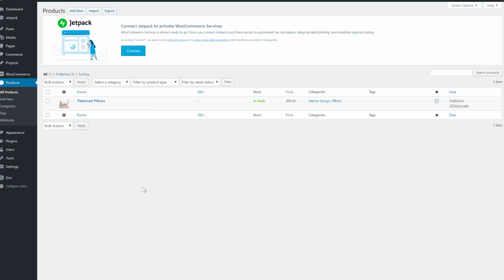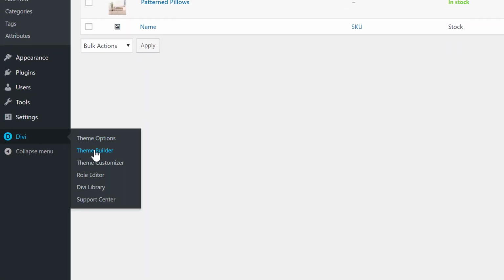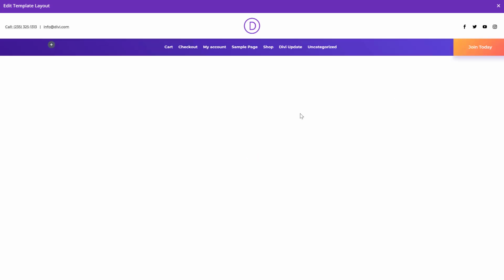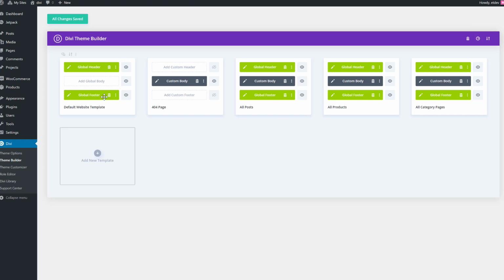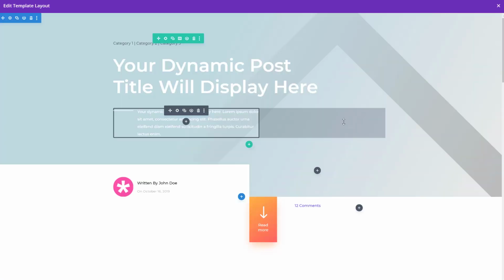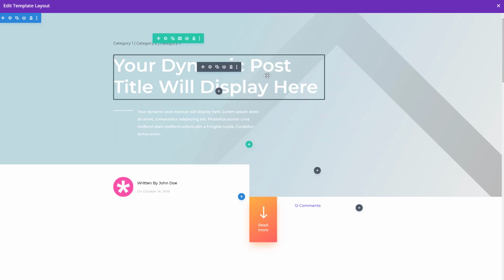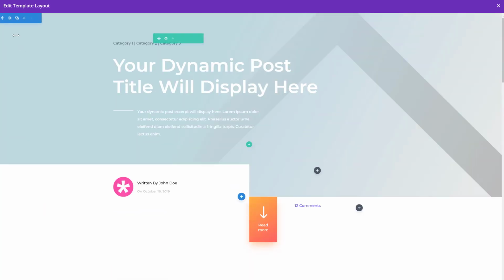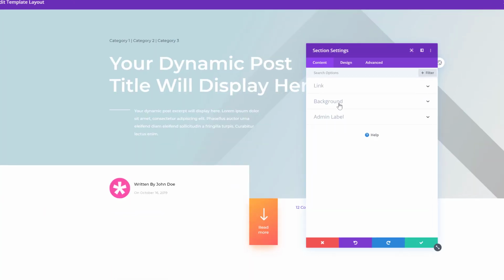Now, if you want to make changes to your templates, you can go back to your theme builder. And over here, you can open each one of these items. So you can modify the global header using Divi's built-in options. You can do the same thing for the footer, but you can also change the dynamic content of your post template, for instance. So let me just click on this icon over here next to the custom body. So over here, you can notice a lot of dynamic content that's linked to the post and all of its elements. And you can also play around with all of Divi's built-in options over here.